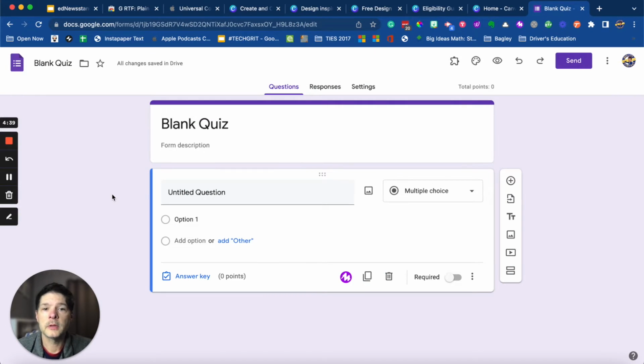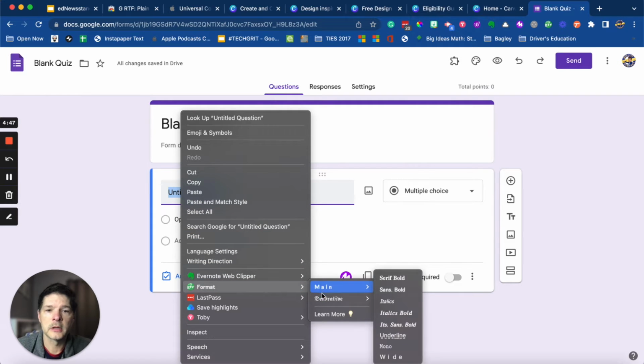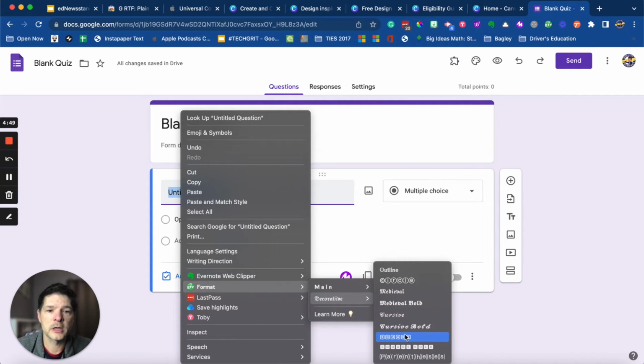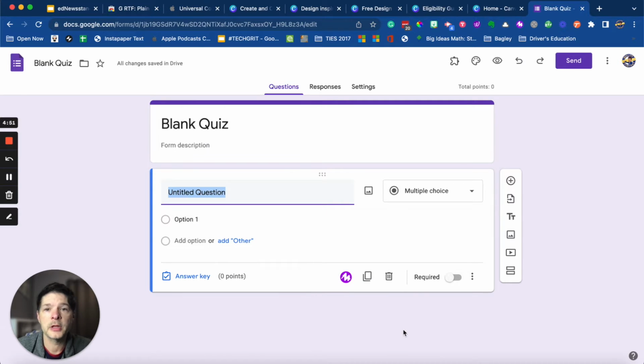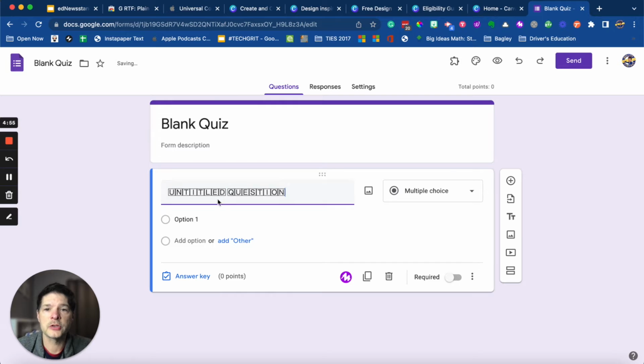So I'm in the Google form and I want to format this word right up here, untitled question. So I highlight this, I right click, I go down to the extension that is installed. I'm going to go to this one here and choose this font. So I've copied it. Now I'm going to go up here, I'm going to paste. And now it has changed untitled question to that rich text.